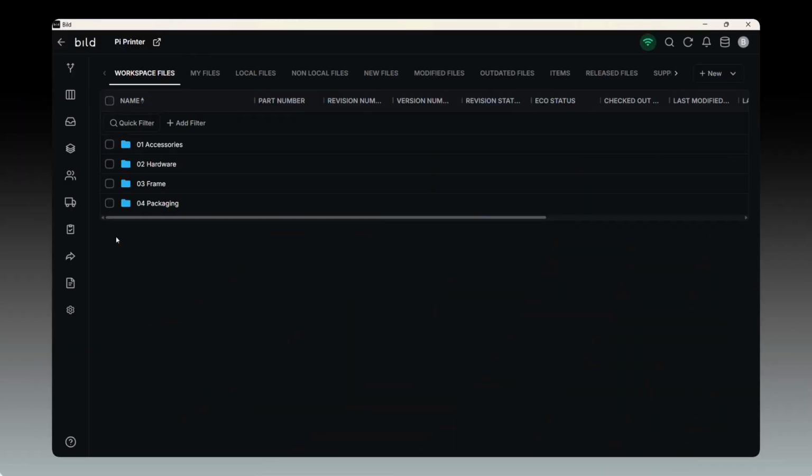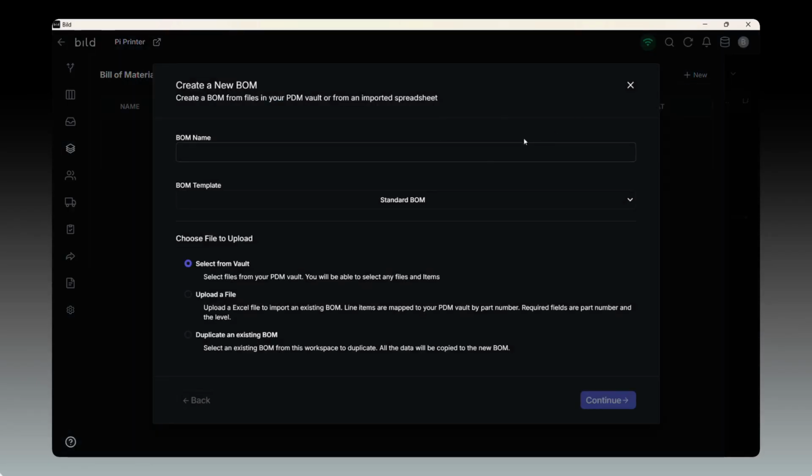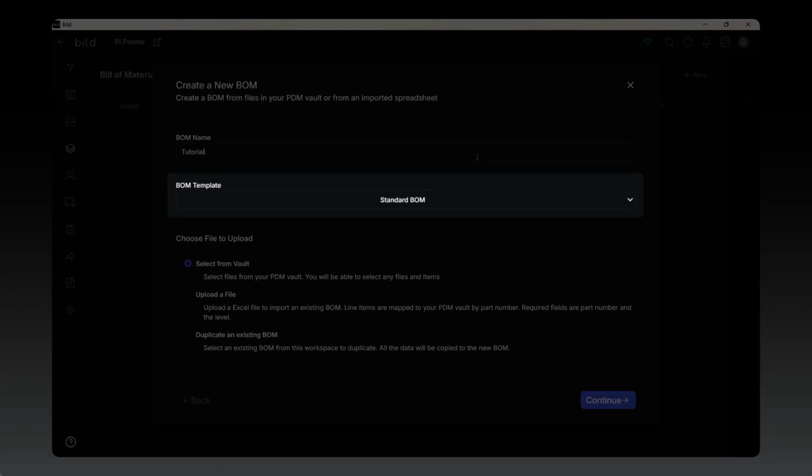To create a bill of material, first navigate to the BOM page in the workspace. Then, select the New button in the top right corner and assign it a name. Now select from the available templates. The default template, which is set at the company level, will appear automatically.